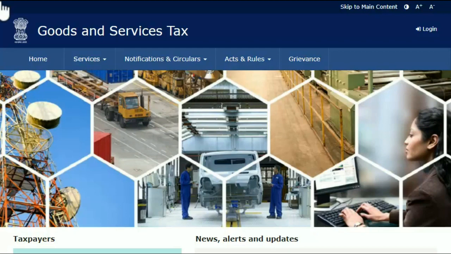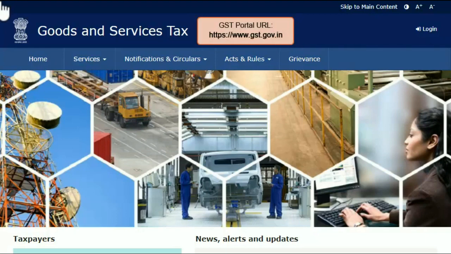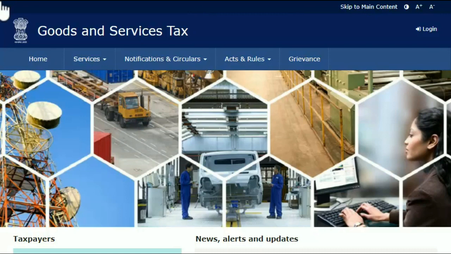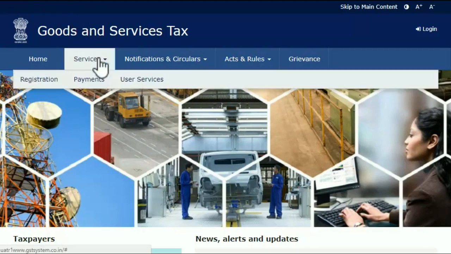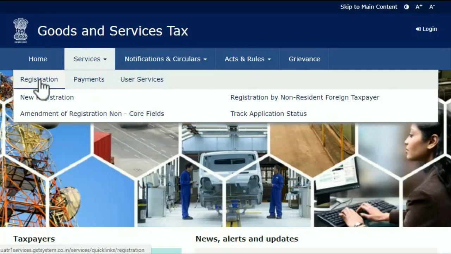Assuming that you have just submitted your application and have the ARN available, visit the GST portal using the web address displayed on your screen. From the menu bar on the top of GST portal's homepage, expand the Services menu. Click the Registration category and select the Track Application Status option.